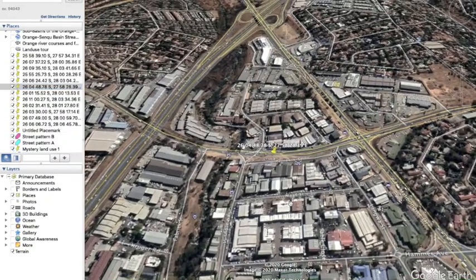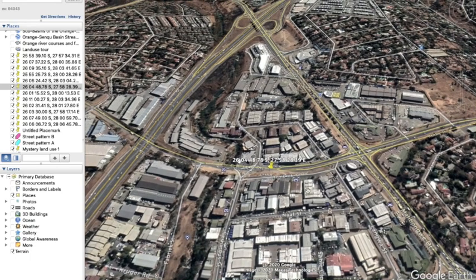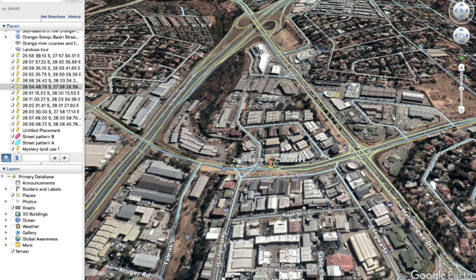Right, I would also like you to take a look at the size of the actual buildings, the roof size, and have a look if there is lots of parking available. Look at the fact that there are major roads leading in and out of this area, connecting to the N1 highway. Let's take a street view.